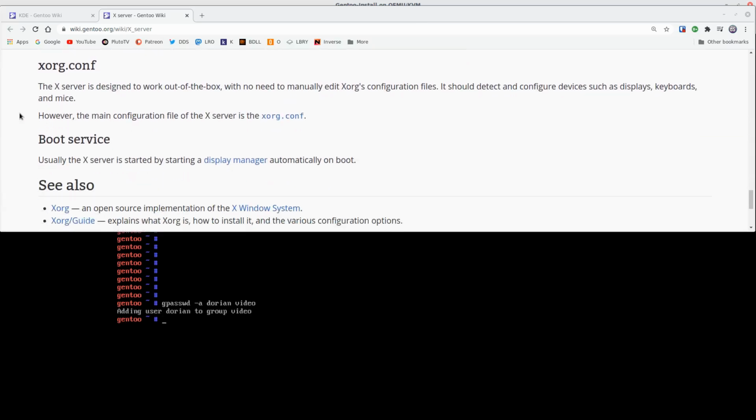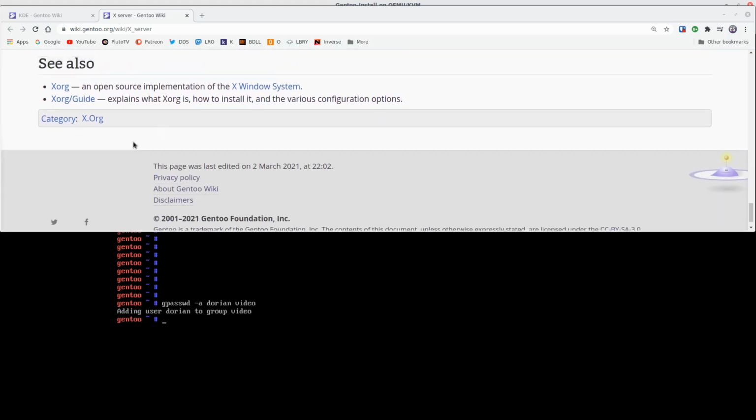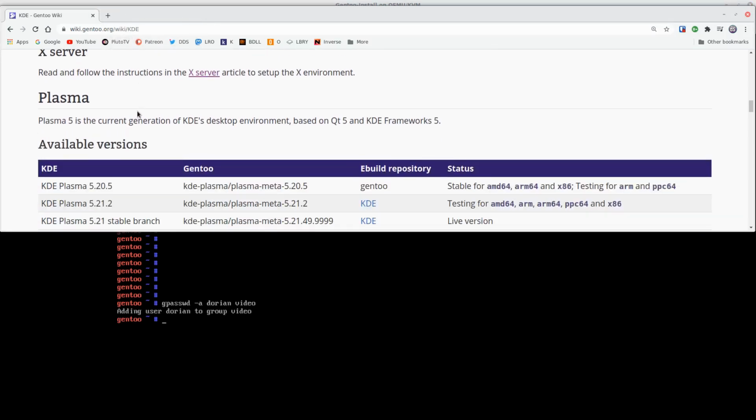Xorg.conf is something that we don't really edit anymore. That's kind of old. And then boot service is going to be taken care of when we install KDE. So now we're done with X server. Now we can get on to Plasma.